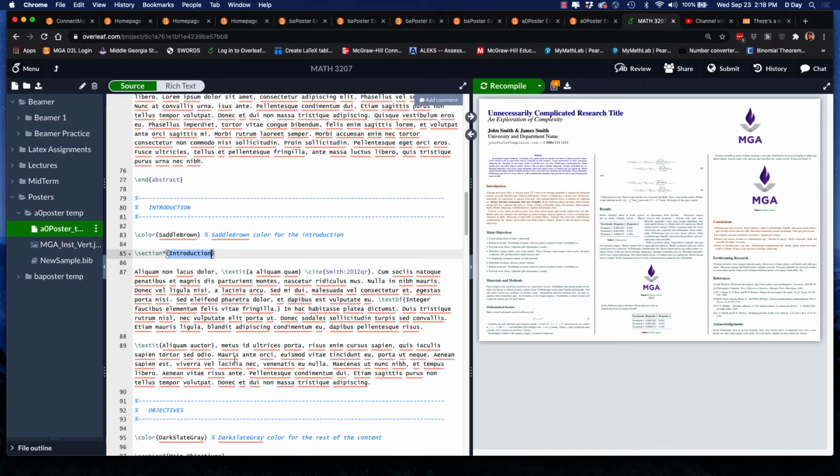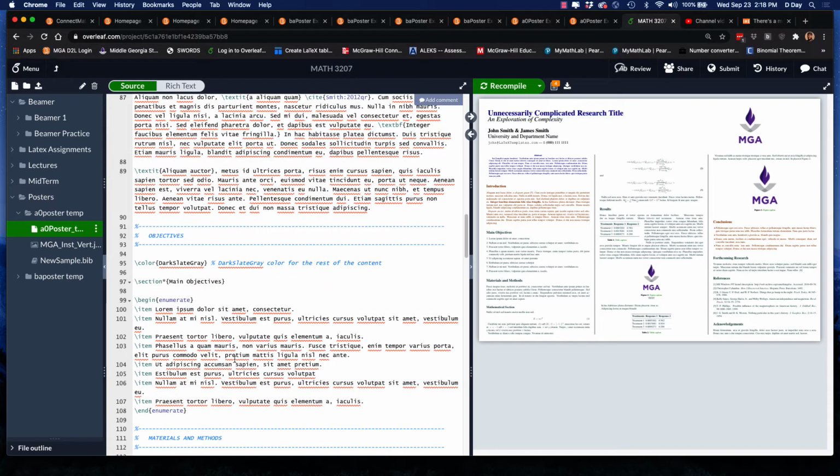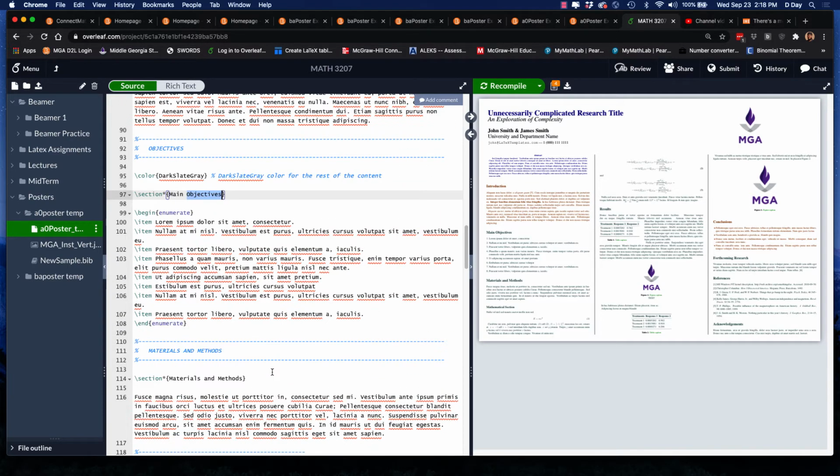Okay. And the next section down is main objectives. They changed the color to something called dark slate gray, and they named their section main objectives, and then they did an enumerate list. So all your listings and tables, all that stuff you've used before, work in here too. Tikz images, things like that.